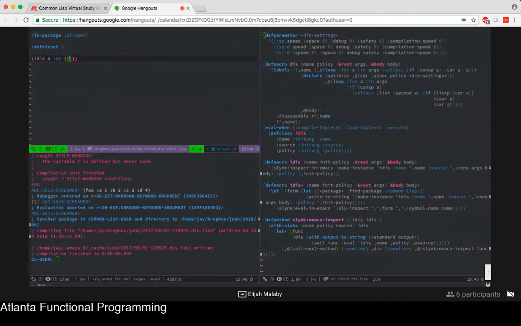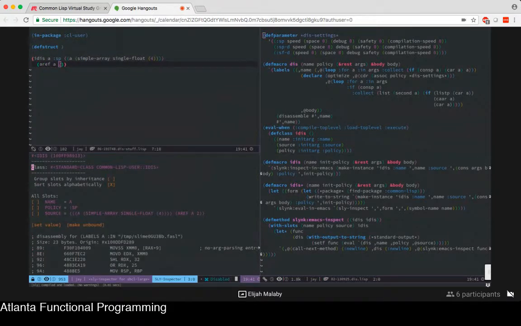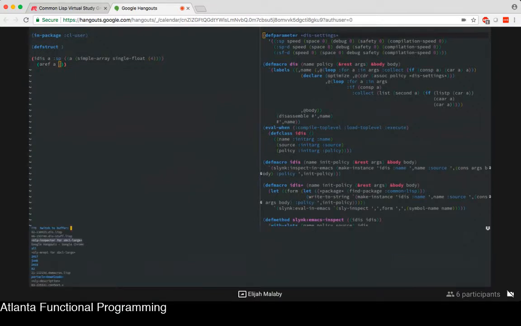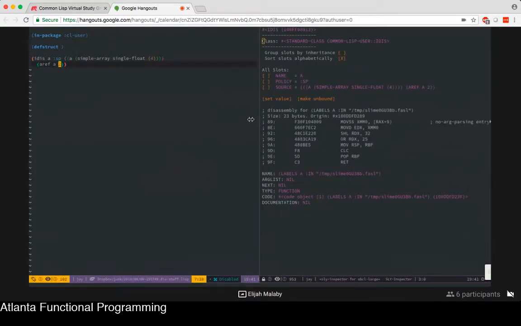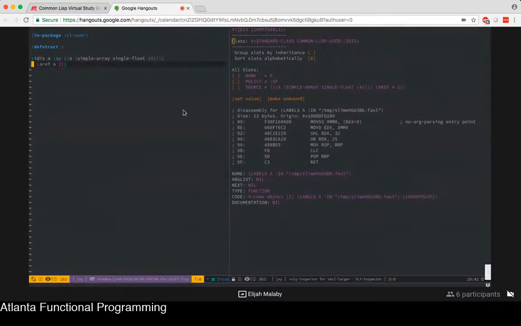Let me just first do this with the vector. A vector, a simple array single float of 4 elements, is going to give us an aref a2. What does that generate? Oh god, why did it do that? Here we are. I have magic. So I have this little tool here called IDIS, Interactive Disassembler.